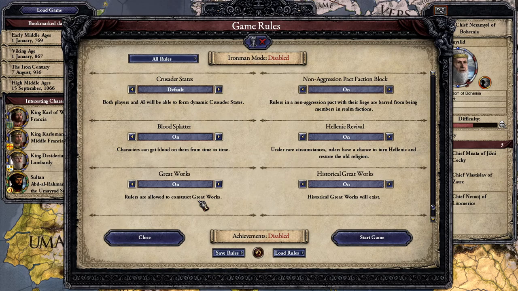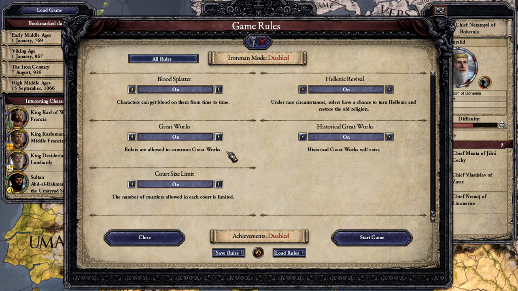Blood splatter, that's the blood on your character's window. Hellenic revival, this is the special event of restoring the ancient religion in Greece. Great works, those are special buildings like mega fortress or grand library, and historical great works like the Lighthouse of Alexandria, for example. And court size limit. How big can be your court? If we turn it off, it also turns off all events with the court.